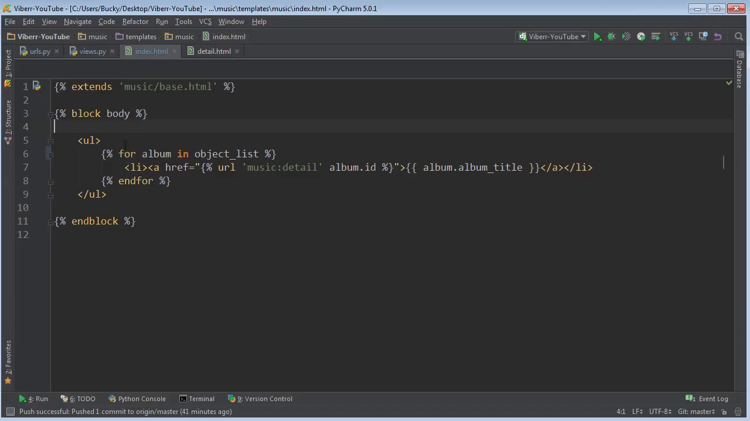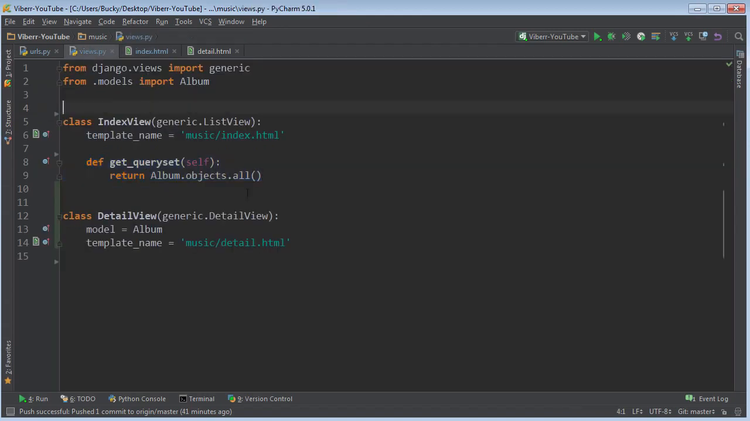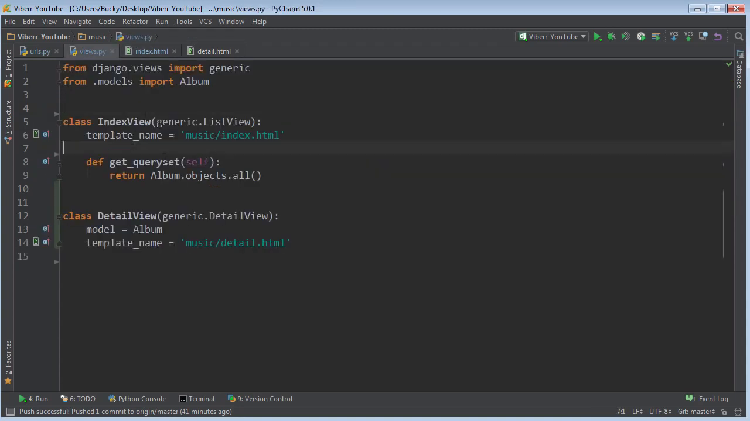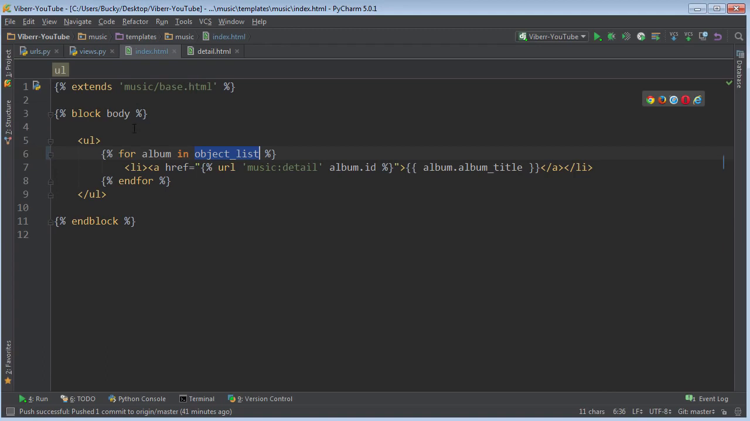Now, one other thing that you can do is if you actually made this and then you gave it to your web designer and he was like, I hate this name object list. Why can't you just name it album list? It's so much more intuitive. Like, shut up. You can actually do that if you want. So again, the default name whenever you return a list of objects from the list view generic function is going to be called object list.